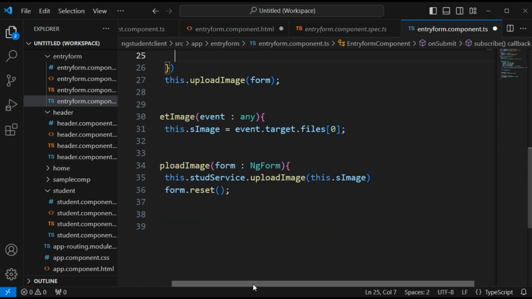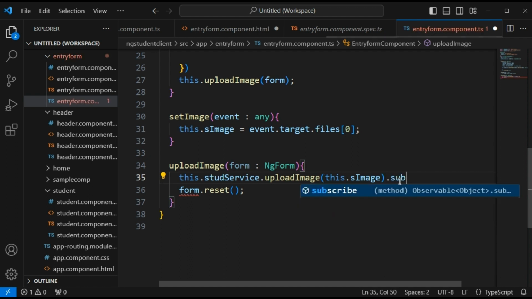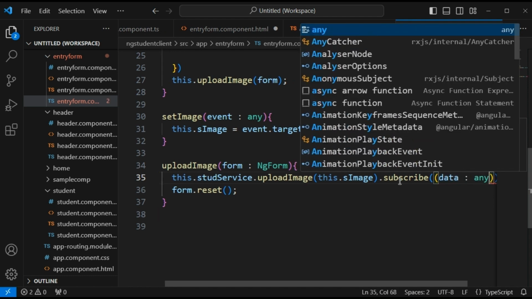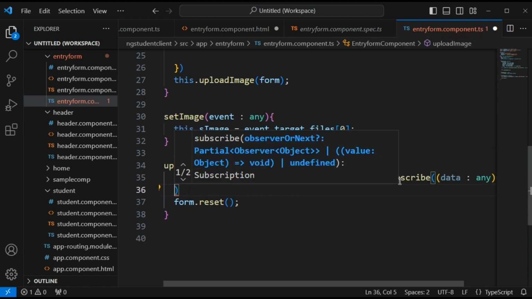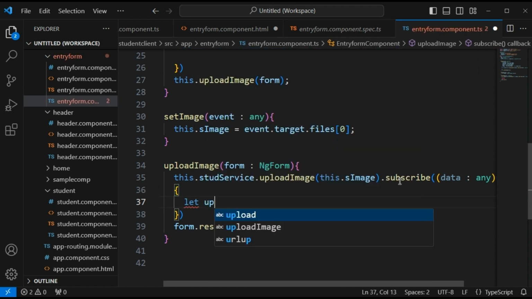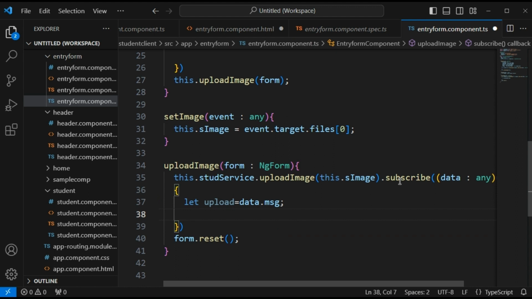In the uploading image dot subscribe of data with any type, here I am going to use the arrow function syntax. Here I am going to define a variable, that is upload equal to data dot msg. When we are creating the document, the upload method from the server will return the response as a message. In that message we have the uploaded message, right? That message is used to set the message.